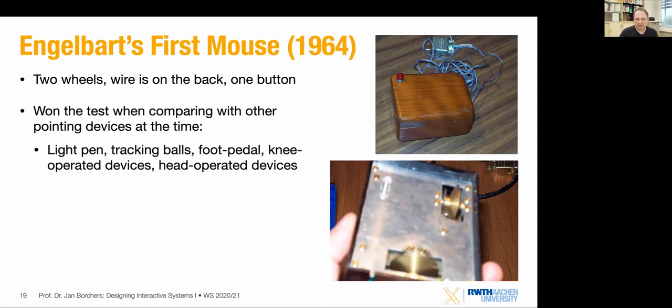The one button was just a design for a user test, and if you actually use it, I moved it around a bit. The two wheels don't actually scroll smoothly, right? The one will scrape across the table, the other one will be rolling. But the tests that they did were, they asked people to put their hands on the keyboard. Then they had an array of 3x3 objects, so 9 objects appear on the screen, and then the user had to press the space bar and then grab the pointing device and click on each object, right? And they tried this with the light pen, tracking ball, foot pedal, knee-operated device, head-operated device, and this was just the fastest thing out there.